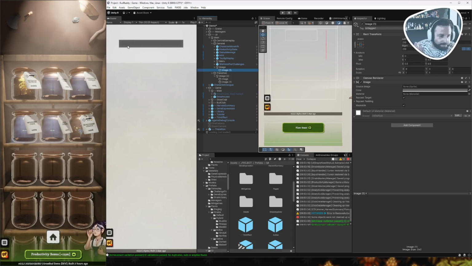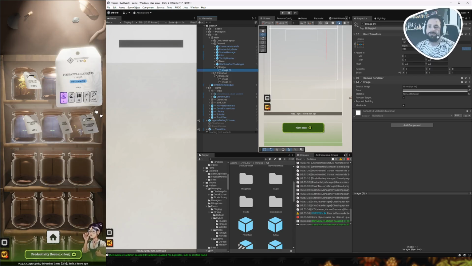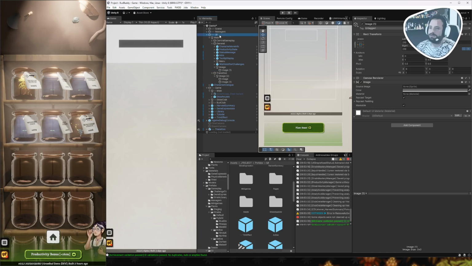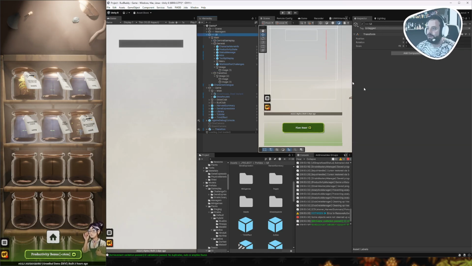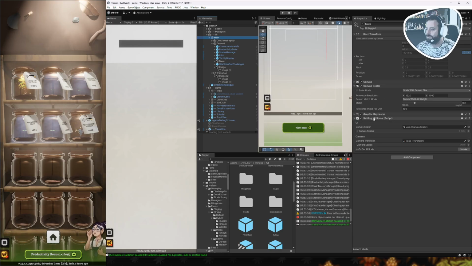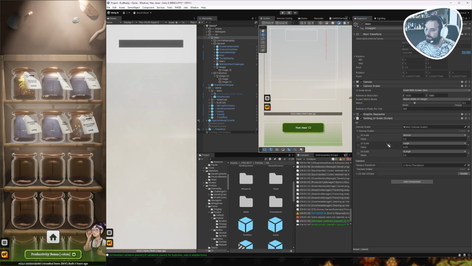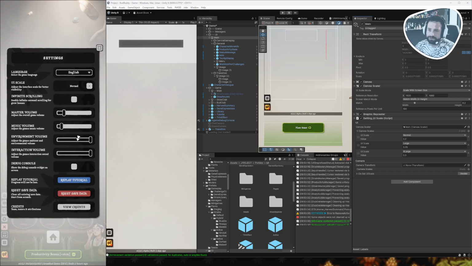Rudy asks, how do I manage the UI scale option in GrowBud? So with that, I have this script called setting UI scale, and basically it just changes the scalar values over here by a certain amount, which is a very cheap way of doing it.